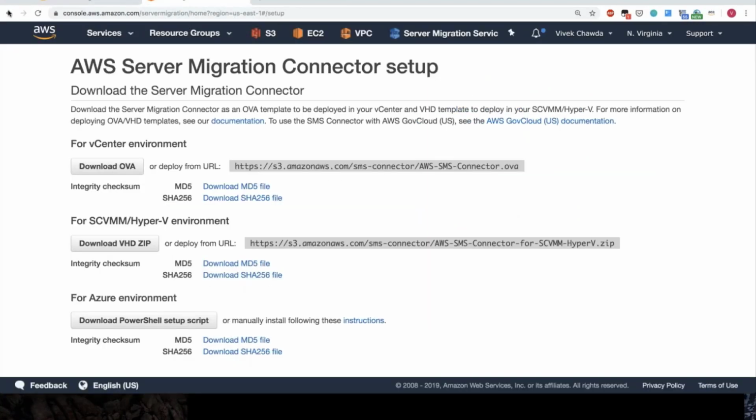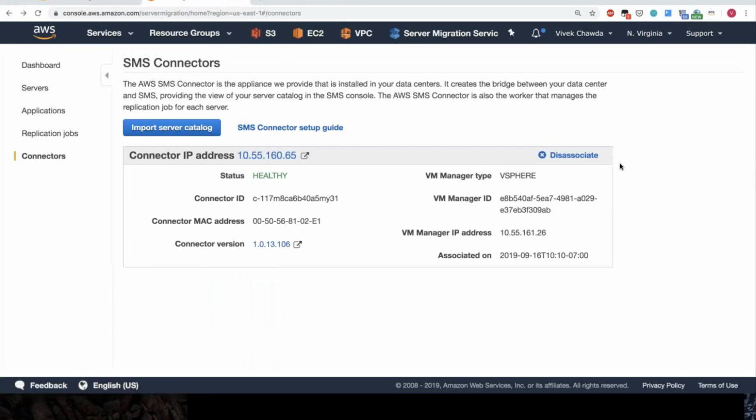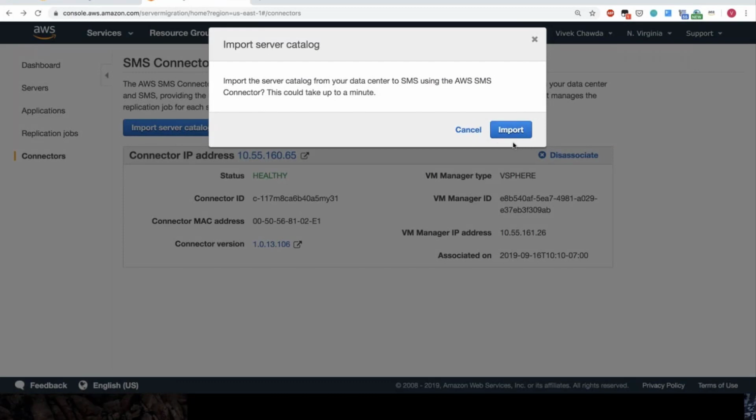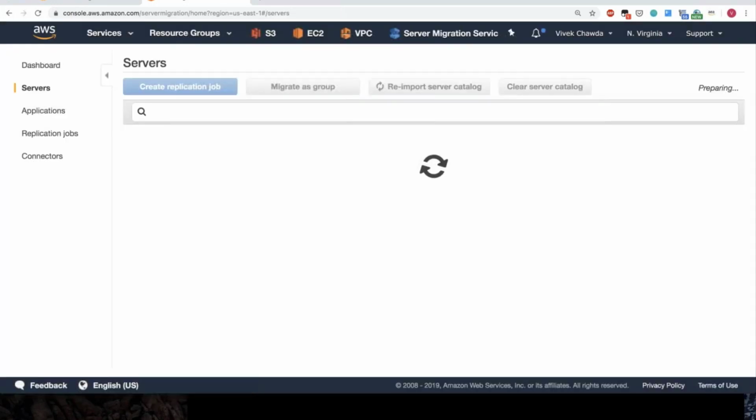So let me check the status. Okay, the connector is in a healthy state, and I can see all the details that it is connected with the vSphere environment, and this is my connector IP address. As the next step with this connector, I can now import the server inventory from the VMware environment to AWS. Let's see here, it is importing all the information, and once all the servers are available in my SMS service, I can use that to initiate migrations.